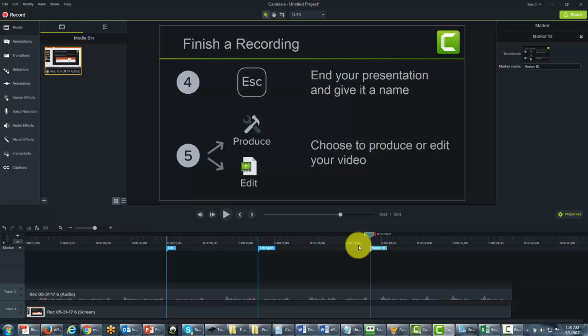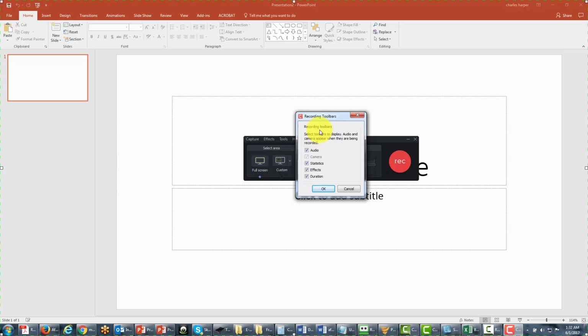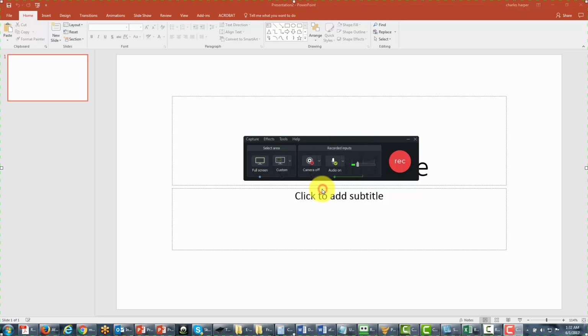Now let's say that you actually want to mark things while you are recording, and that would make it especially handy. So let's take a look at the recording toolbar. The one thing you're going to want to make sure of is that you have the effects toolbar available. You can do that by going to your recording toolbars, making sure that the effects are ticked, then clicking OK, and then you're going to start the recording button.